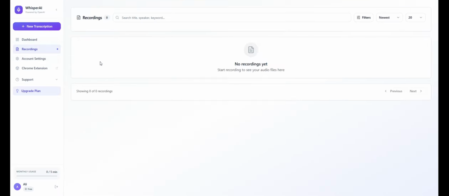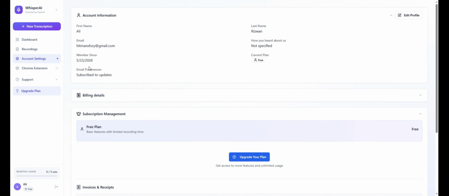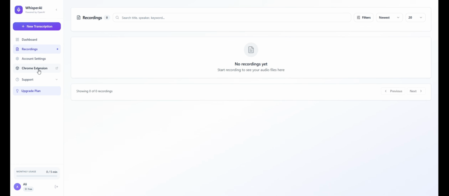Step 5. Click transcribe and wait. Processing time depends on file length. A 10-minute file takes about 5 minutes. Step 6. When complete, review the transcript on screen. Look for any obvious errors, especially names or technical terms.